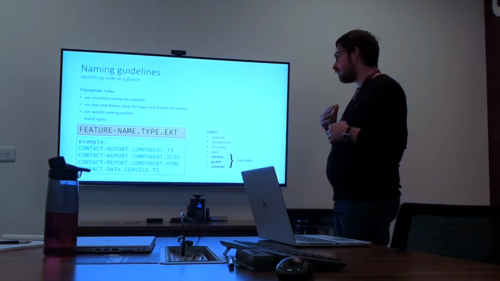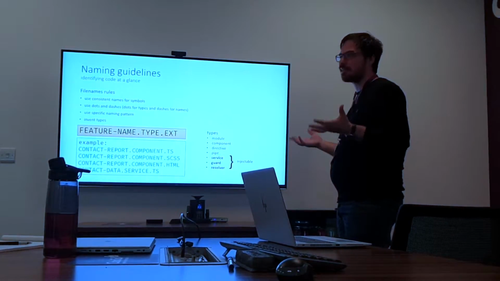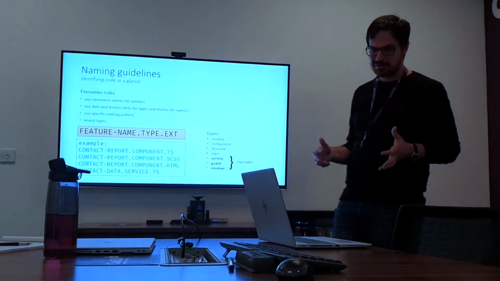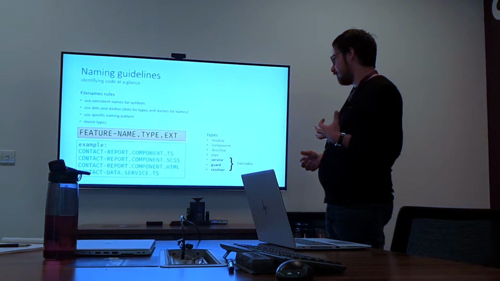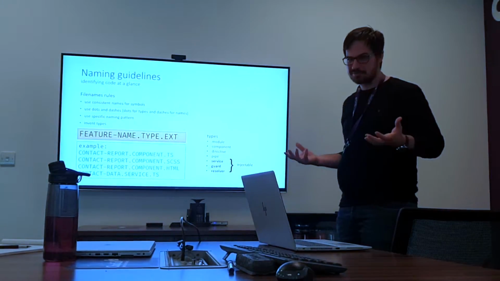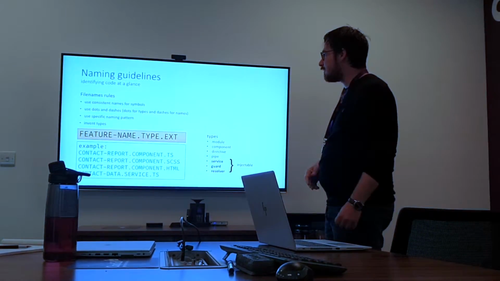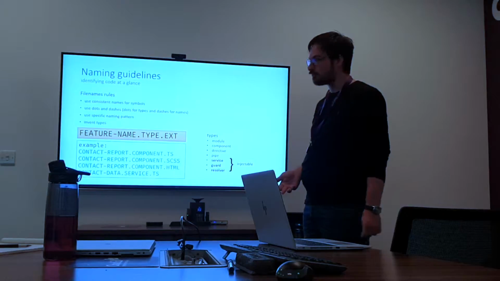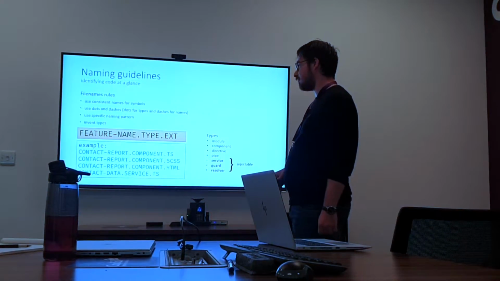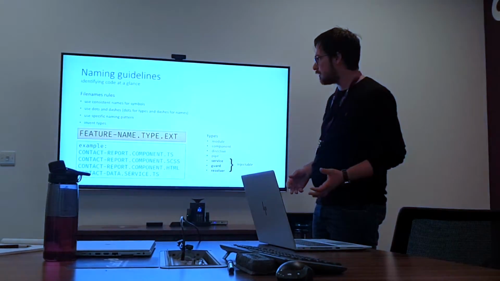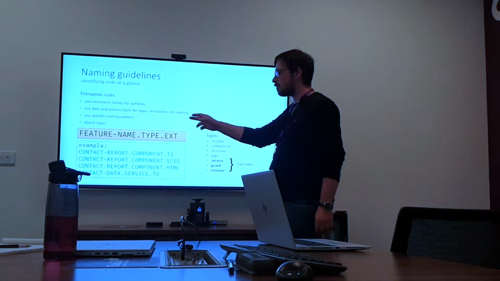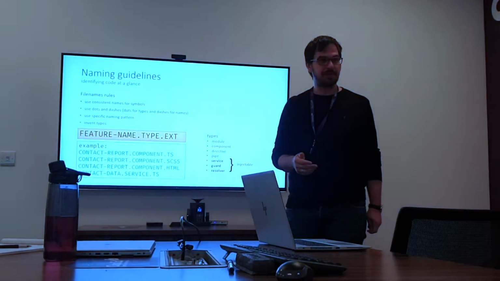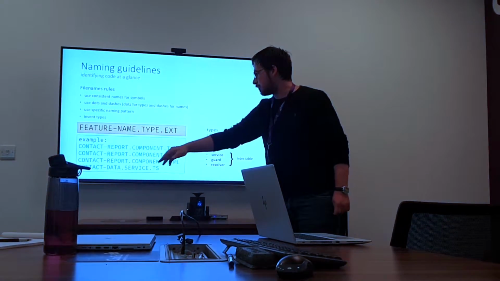So, the other part of identifying code at a glance is naming guidelines. Really important. It allows you to change the naming guidelines via tslint if you want to, but the proposed ones are basically good enough. So the basic rules are: use consistent names for symbols, use dots and dashes, dots for types and dashes for names. For example, it's feature name dot type dot extension. So what's it for the features? For everything. The feature is just an example, and there are more examples.